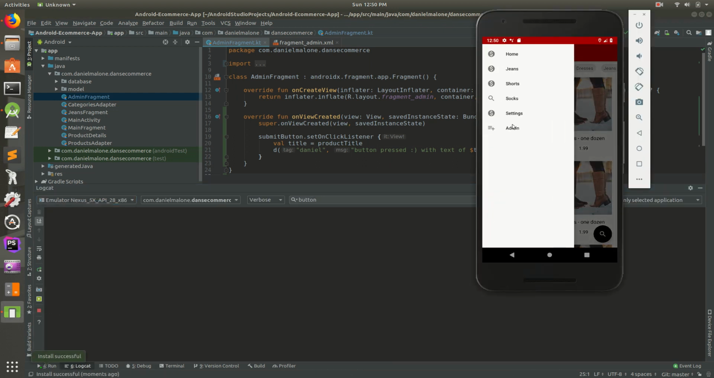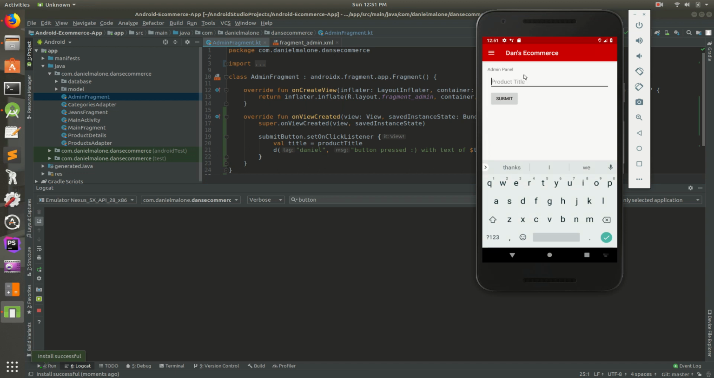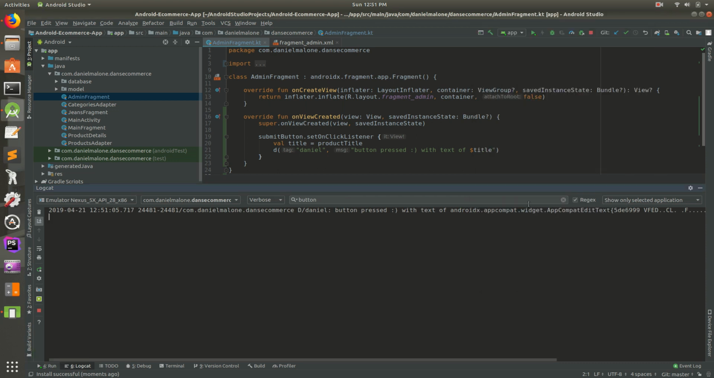And if we go to the admin, we type out Daniel dress shirt, hit submit, and there we go. It says, well, we need to do one more thing. We need to do text. There we go. So if I run it one more time, then we're actually getting the text of it.